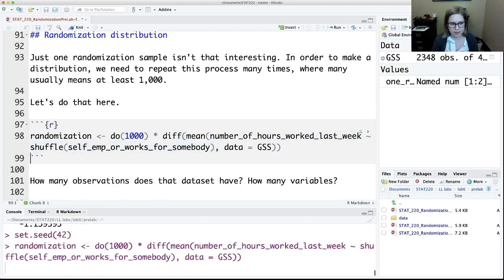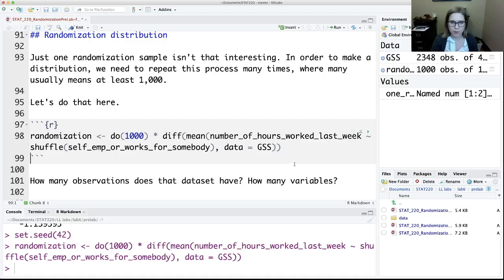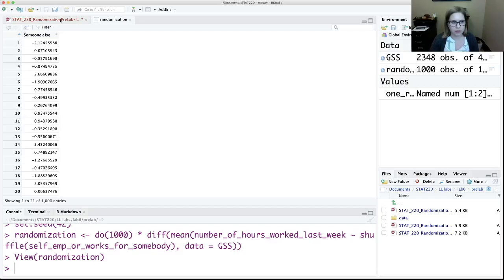So if I control enter on this, it takes a second because it has to do it 1,000 times, but it will eventually finish. And now I have a new thing in my environment, and I can click on it to look at it. So what this has is 1,000 observations of just one variable. This variable is being called someone.else. That's just the automatic name that it came up with when it used that diff function to do the subtraction. And it looks like the first time I got a difference of negative 2.12, then 0.07, negative 0.85. So they're just going back and forth, kind of randomly, negative and positive, all around 0, but there's some variation.